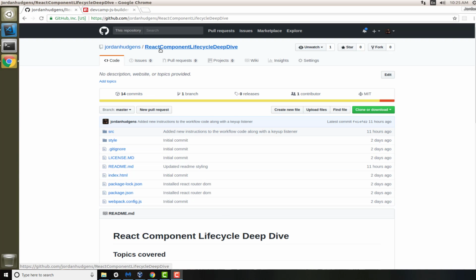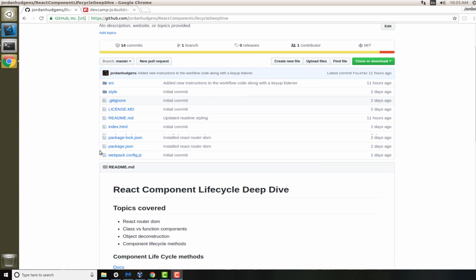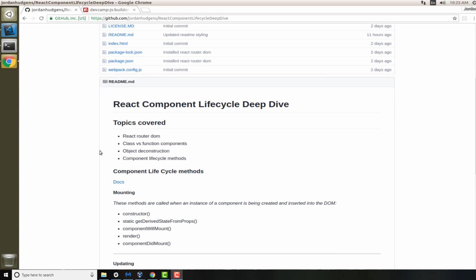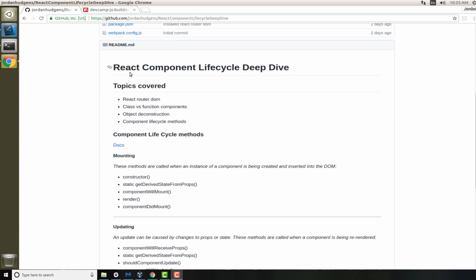Now, I have this completed project right here, and it's on GitHub. I'll put it in the show notes so that you can view the code. And I also, inside the README, added quite a bit of content. So I added the topics that we're going to cover, such as making sure we cover the React DOM, or the React Router DOM. We're going to talk a little bit more about class versus functional components, object deconstruction, and then most importantly, we're going to spend the most of our time talking about the component lifecycle methods.